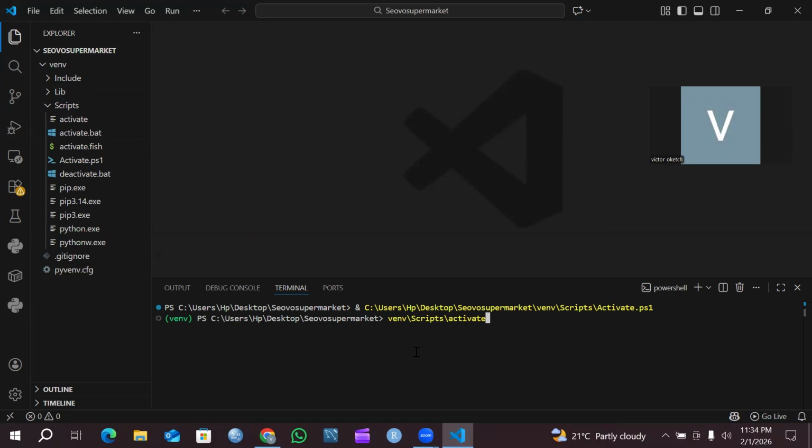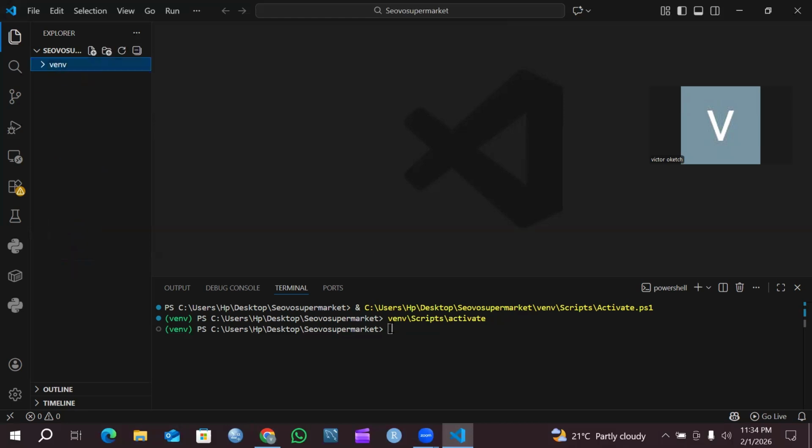So I do not wish to activate it again, as it will be an error. It's still running, already activated. That's the first step, activating the virtual environment.